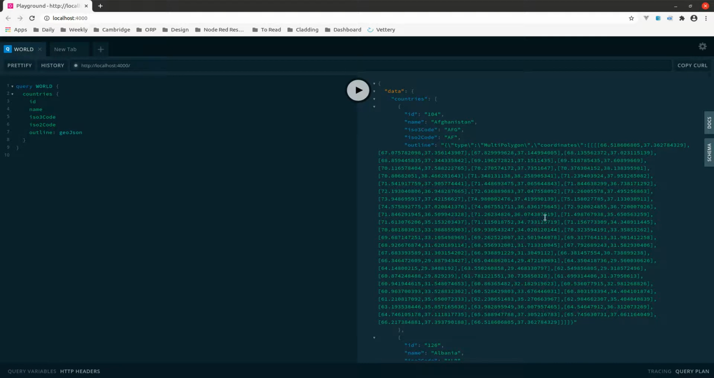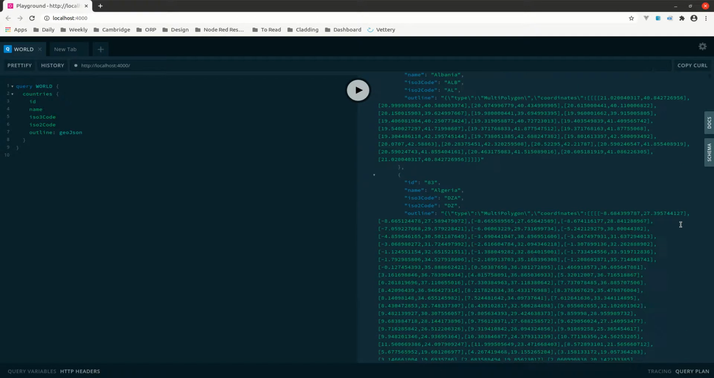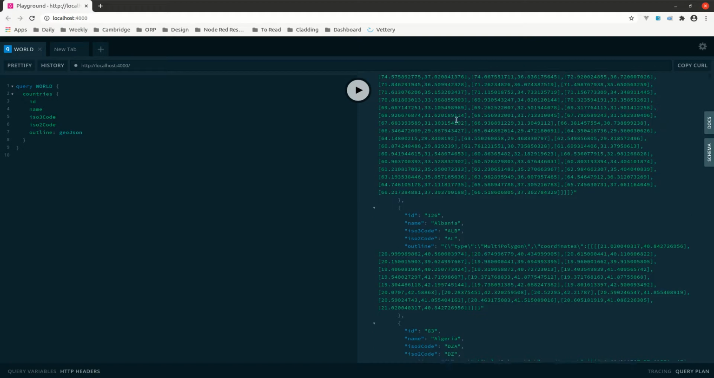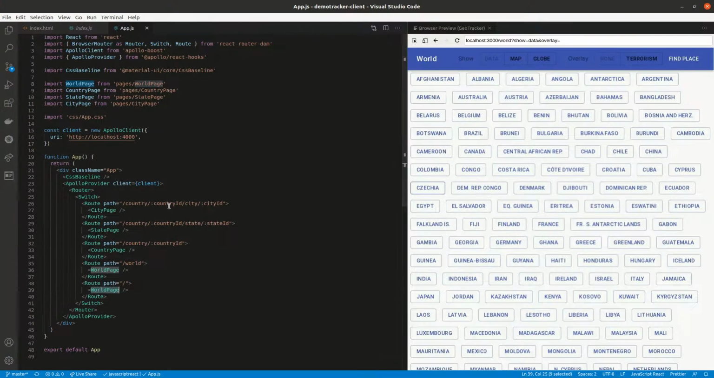And if you remember from the first video, we said we want to draw a shape of the country. We just use lots of numbers to work out the points of the shape. So here we have Afghanistan's shape, Albania, Algeria, and so on and so forth. And we can ask lots of different questions of the server. Just pop us back. So that's a quick overview of GraphQL.